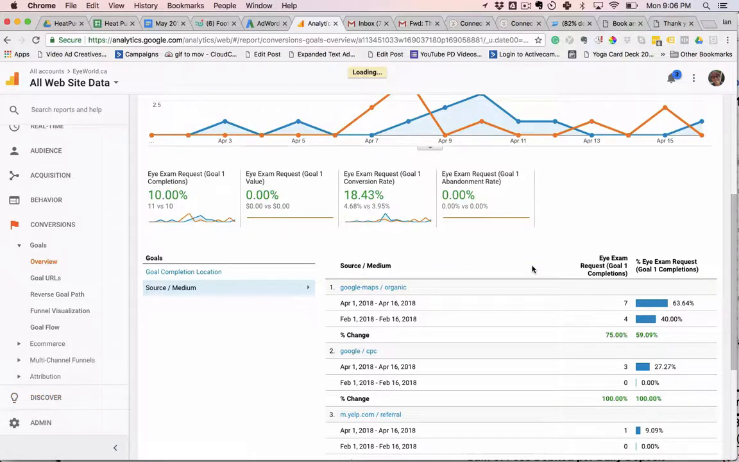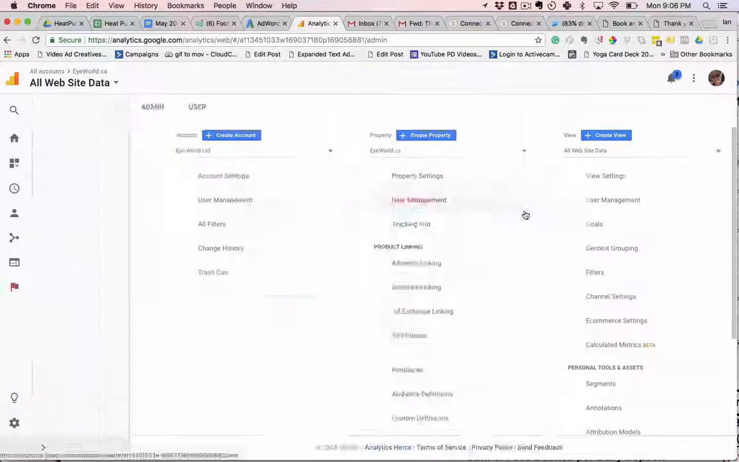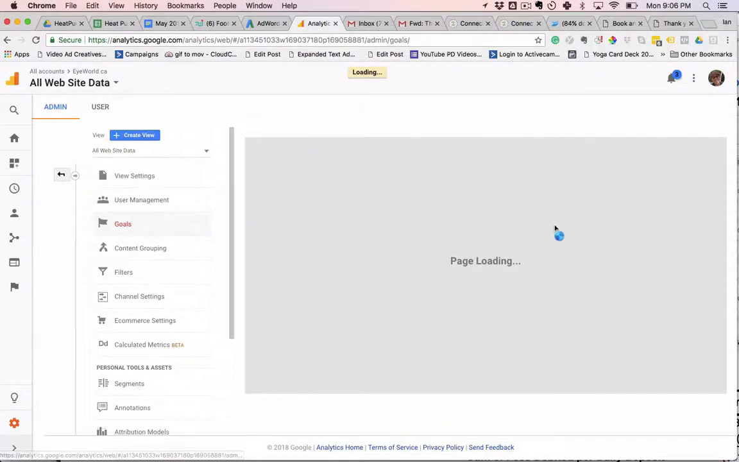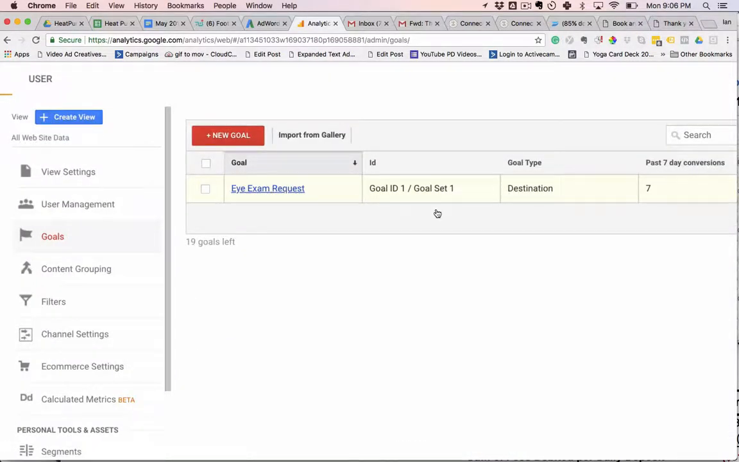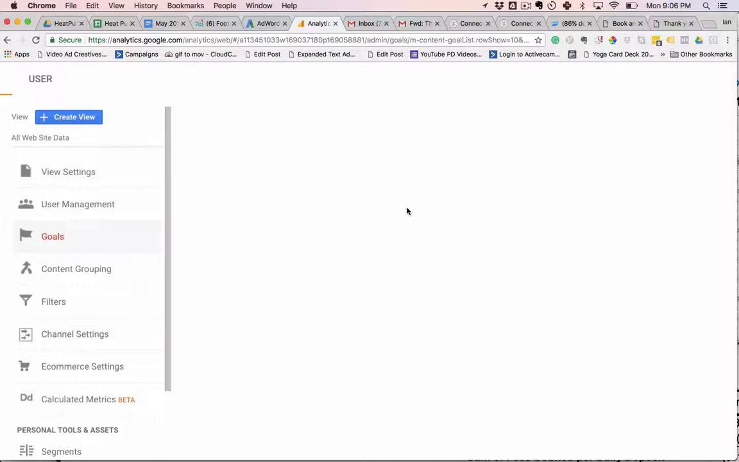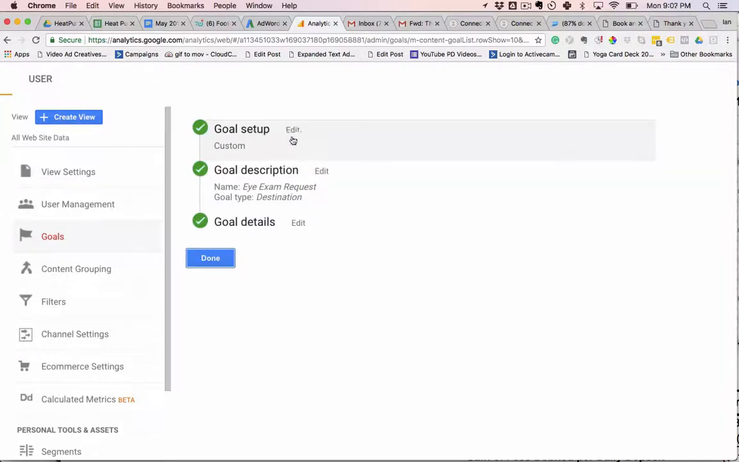If I go into admin, this is in our Google Analytics account. Then I go to goals. And what you're going to be able to see here is the eye exam request goal. And when you see this, you're going to be like, oh, geez, it's that easy. So we've got the goal set up, no problem.